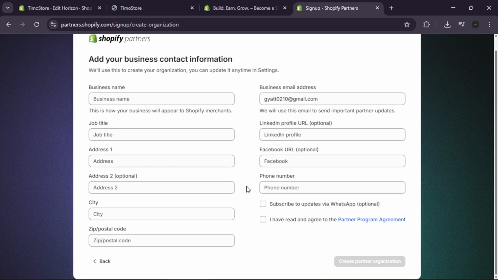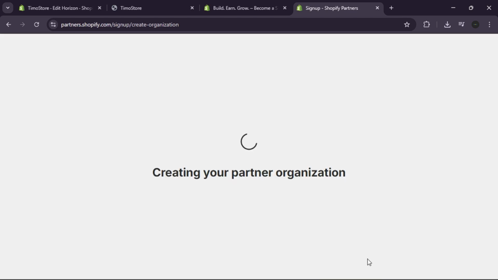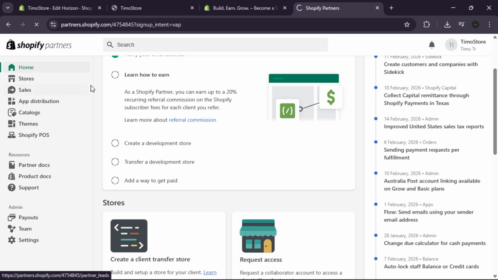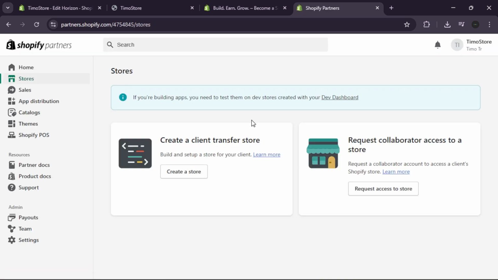Step 3. Confirm and explore your dashboard. We are finishing with the account activation. This is the moment you gain access to the full suite of developer tools and the affiliate marketplace. Agree to the Partner Program Agreement and click View Your Dashboard. Look for the Stores tab on the left. Click Add Store and select Development Store.